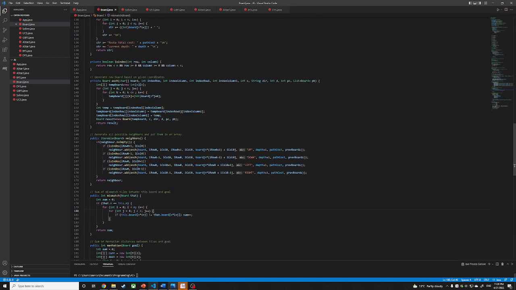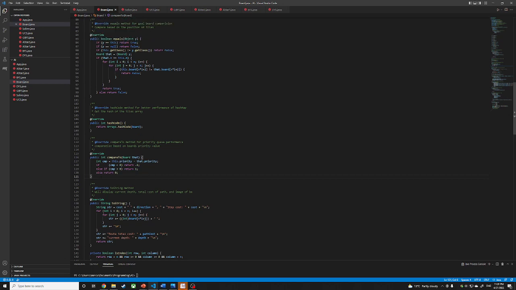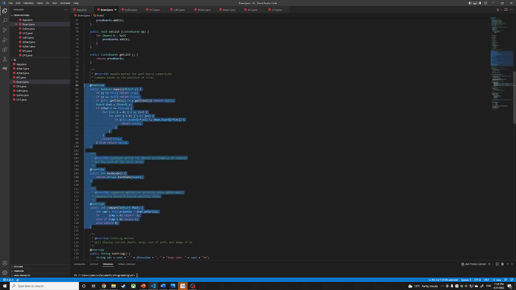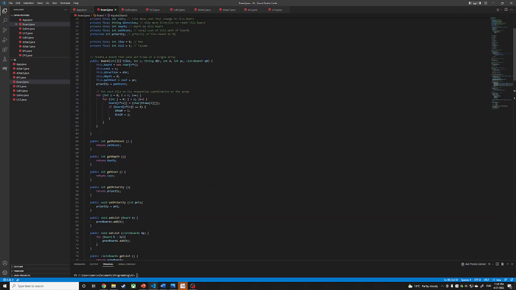generated. Also, for the different data structures we will use for each different algorithm, I also override methods like equals, hashCode, and compareTo for different situations, and all the getters and setters.